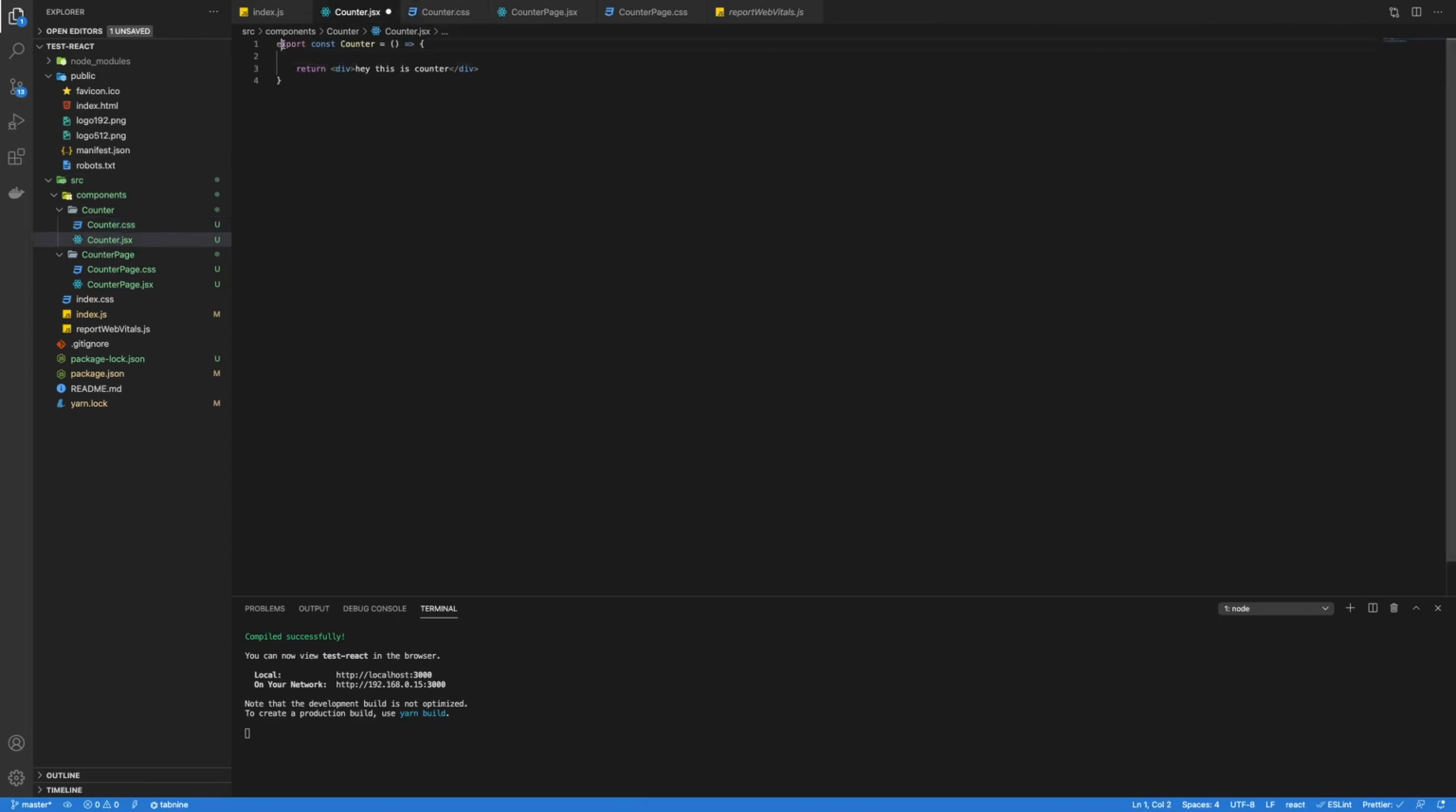Now let's import this CSS into our component. So import from this folder counter.css. Now we have access to those classes. So className, we give a class to this div, and we call that counter. Right, so this.